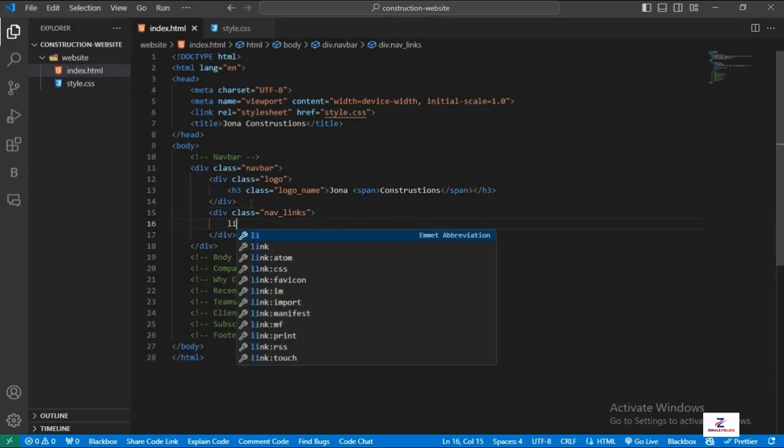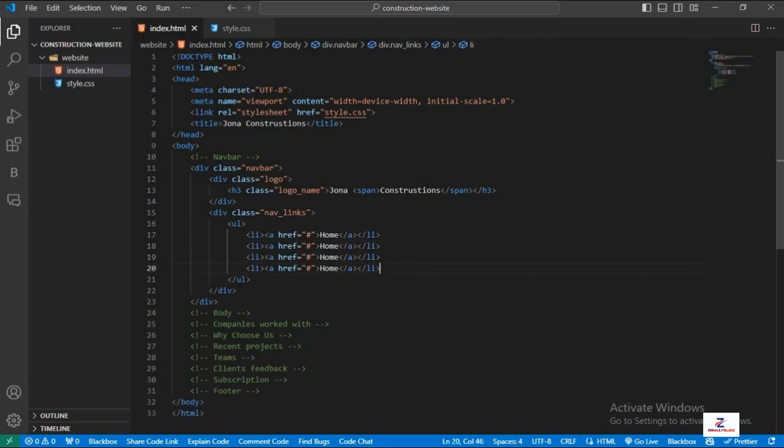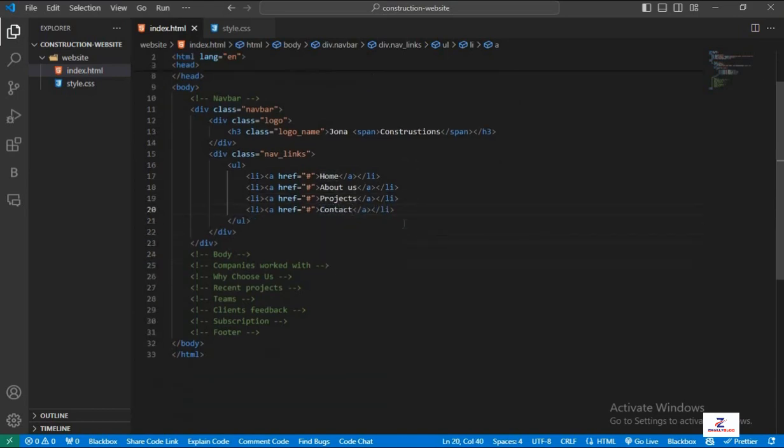The nav links is going to take 4 lists and 4 links. So we're going to embed a link within the list. That is me embedding a link. I'm just going to copy this and paste it 3 more times. So that makes it 4. This is going to take about us. This is going to take projects. And this is going to take contact us.